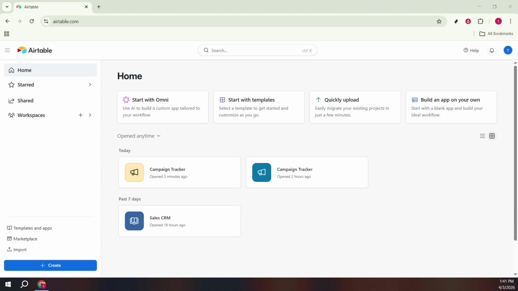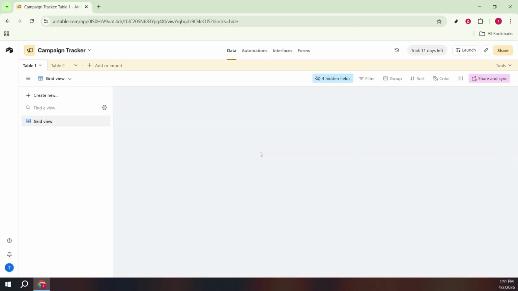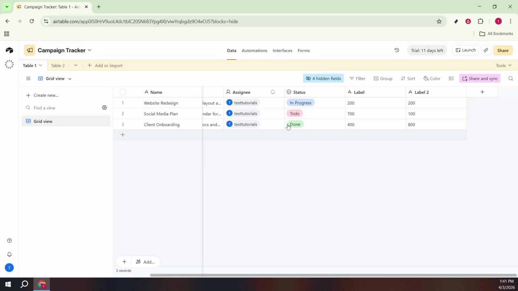First, head over to Airtable in your browser and sign in if prompted. Open the base, sometimes called your app, where you want to calculate values. Make sure you're looking at the table and view where your data lives, since that's where the new formula field will appear.